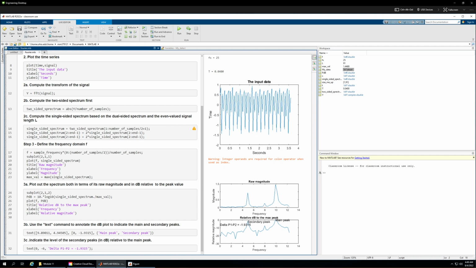And of course, because this is engineering, we have to use decibels. So we're normalizing our entire spectrum with respect to the maximum value, and the maximum value is the highest point on the raw magnitude plot, which is 1.5. Now we just use the text command to add a little bit of detail to our plot for the reader. And we're done. That's really as simple as it is to do an FFT in MATLAB.